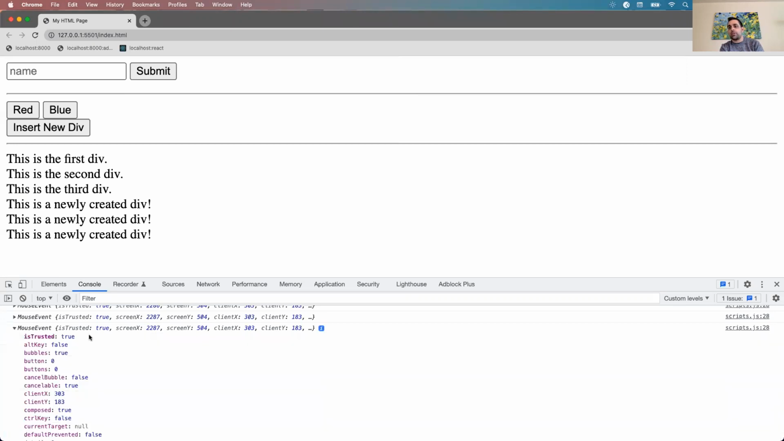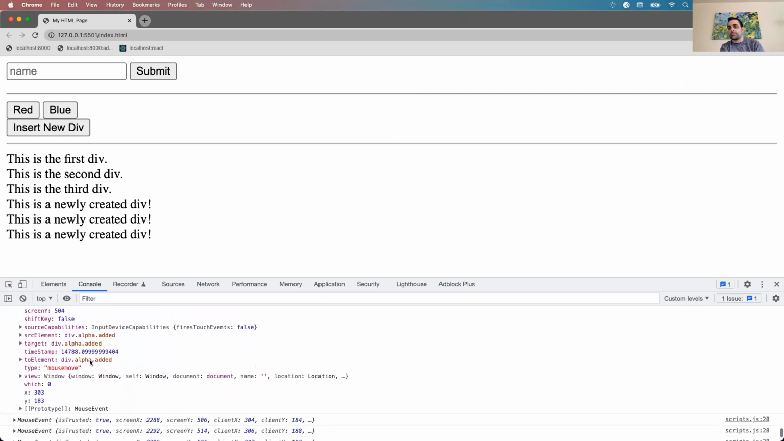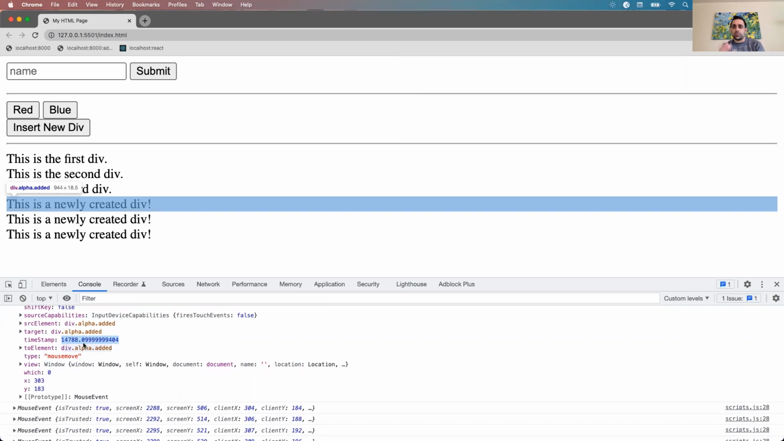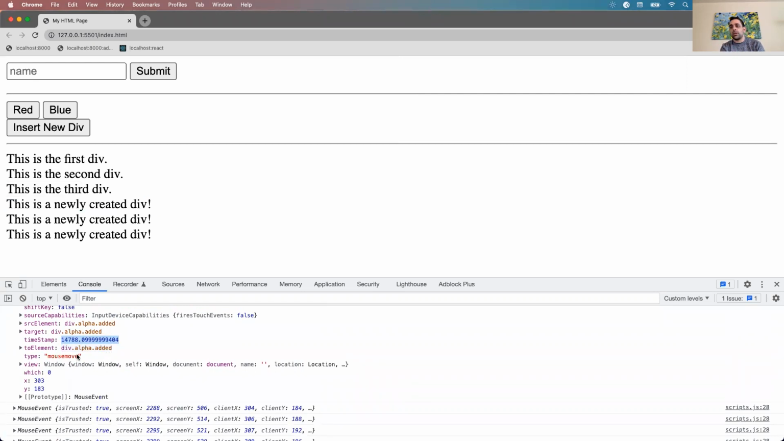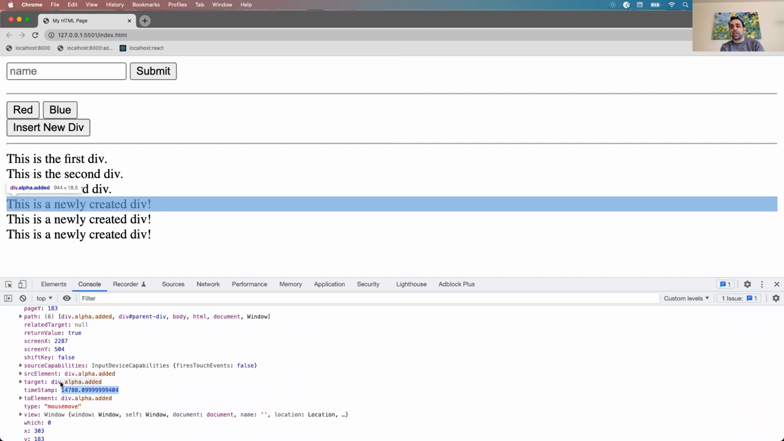If I expand that, I have a lot of information I can look at, client X, client Y. Again, I honestly don't look at most of these, but there's a timestamp of when this event happened. This is a time value that can be converted to minutes and seconds. It's also important often to know which element actually triggered this. So target is going to refer to the actual element that this event stemmed off of.